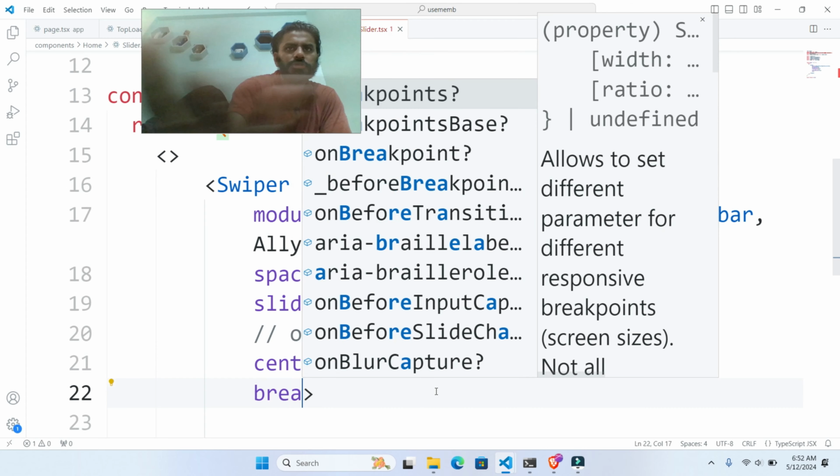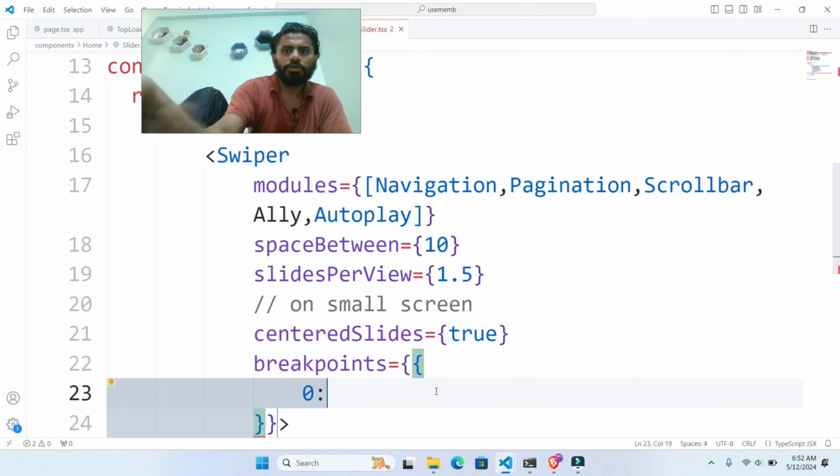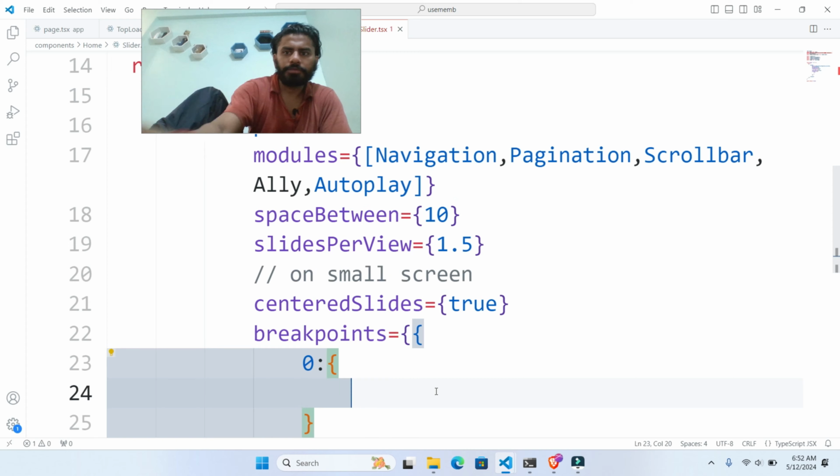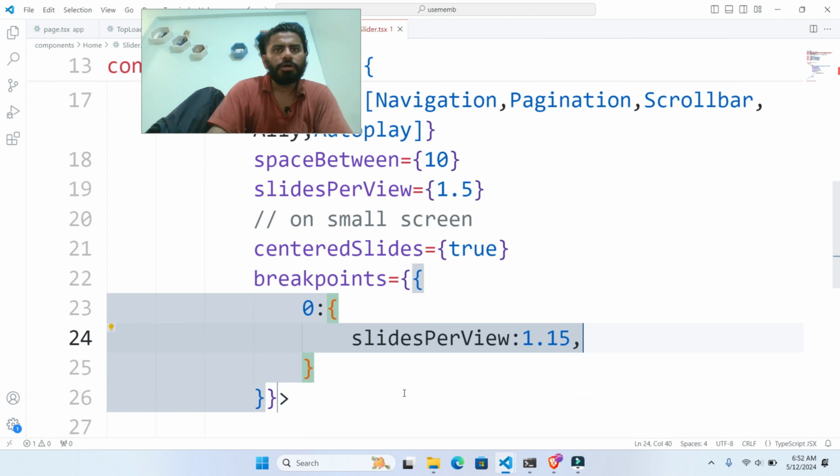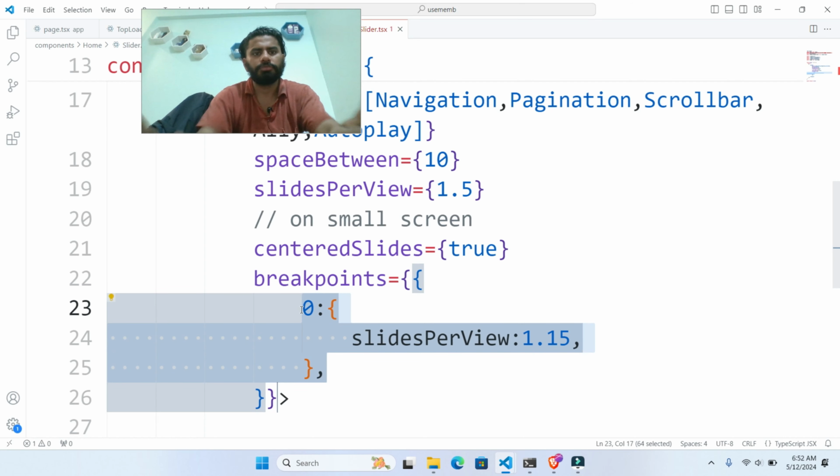Let's add breakpoints. I'm going to have a 0. On the 0 breakpoint I want to add slides per view, and it's going to be 1.15. Okay, let me do one thing: let me copy these things, so I am going to add something like that.